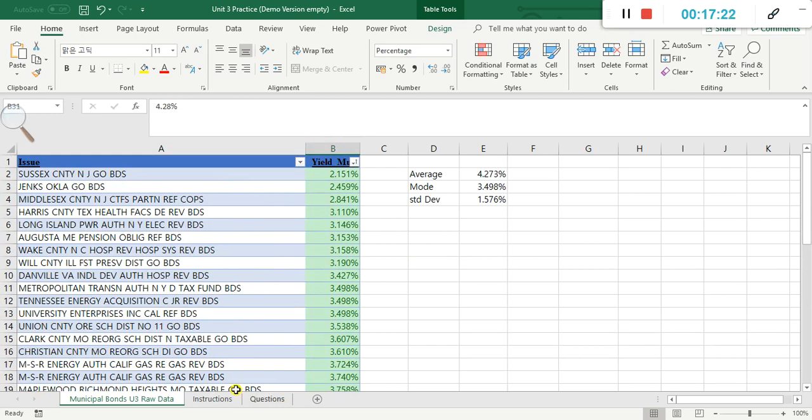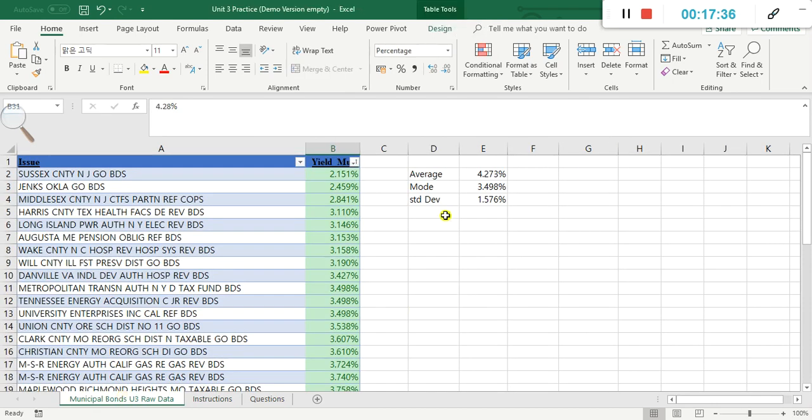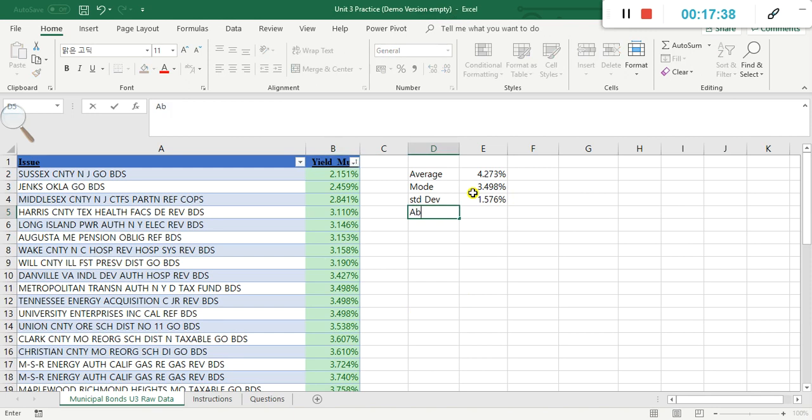So now we go to that standard deviation, it's done, and then it says using the Countif function, count the number of bonds that are above 6%. So we're gonna go one more time here. We're gonna write above 6%. Right, so here we have which function we're gonna be using.